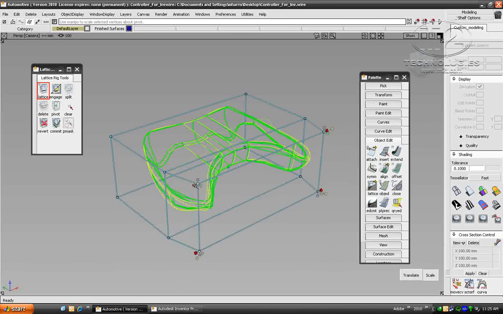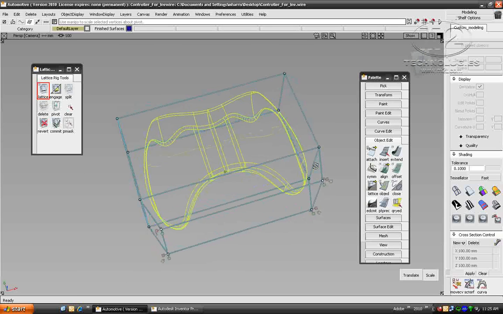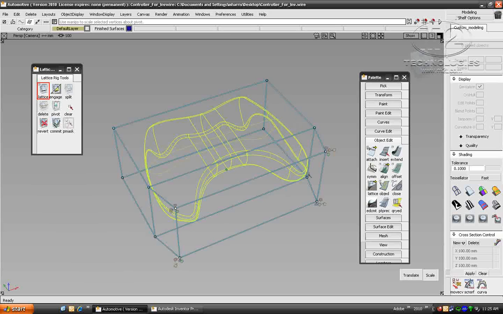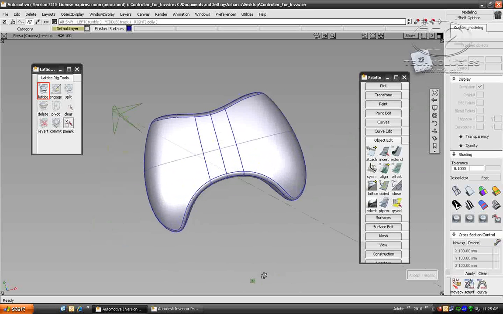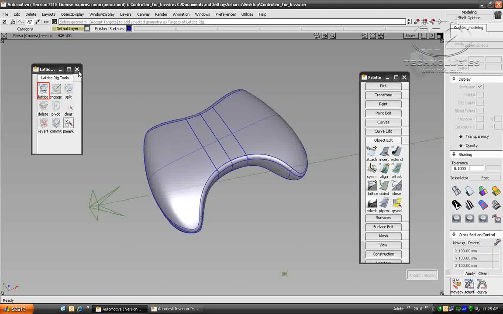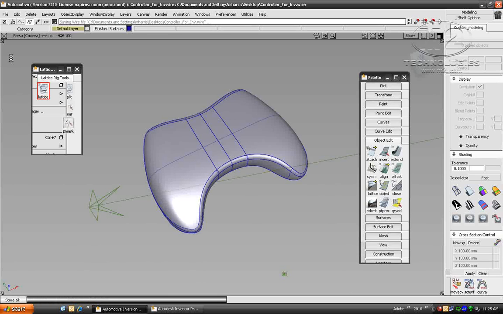We'll kick in the sides a little bit. You can see there we end up with more of a kind of a Batman symbol looking controller, and we'll go ahead and accept those changes. So I'm just going to do a simple save because we've modified those surfaces.